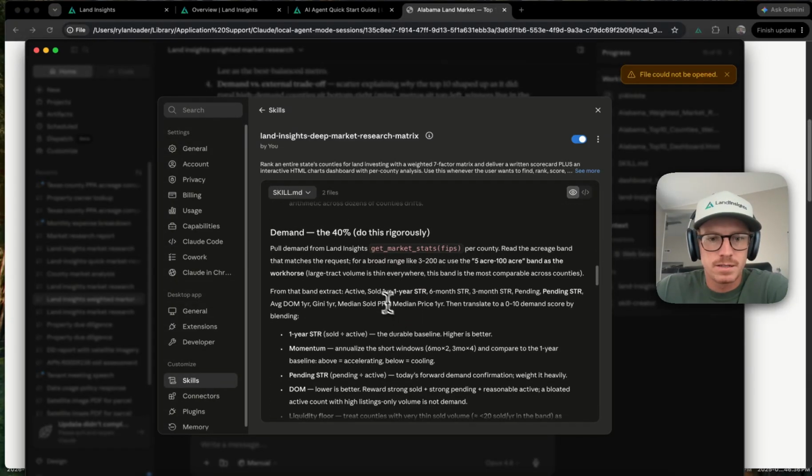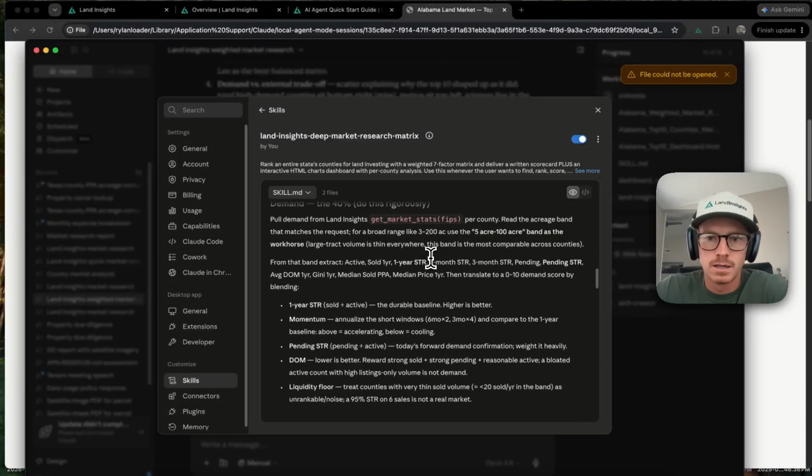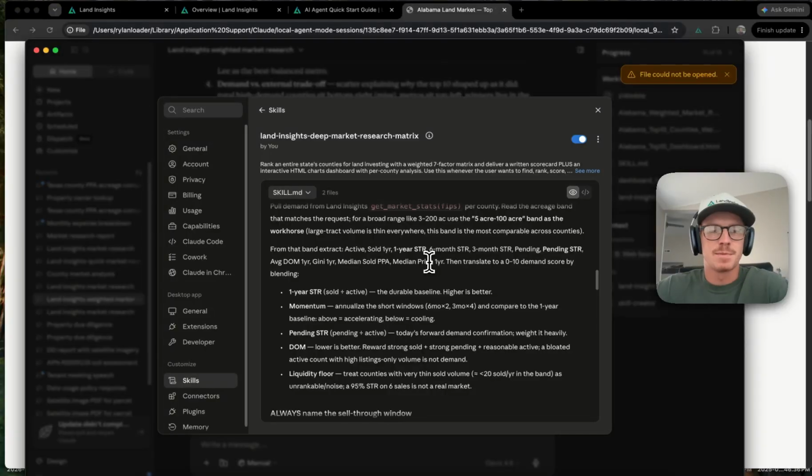Then you can see how I told it to analyze demand. It says it pulls demand from get market stats, that's the API endpoint we're pulling from. And keep in mind, I did not write this. AI, Claude, wrote it when I said save the skill. I talk to it like a dumb person. I don't talk to it like a nerd.